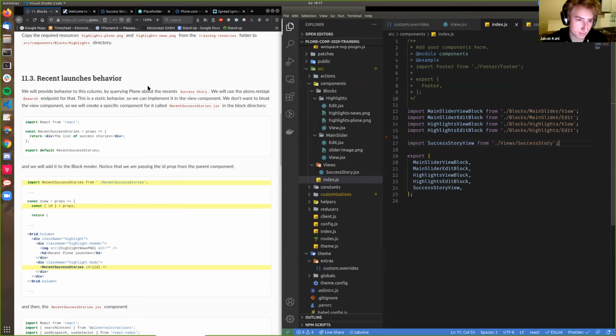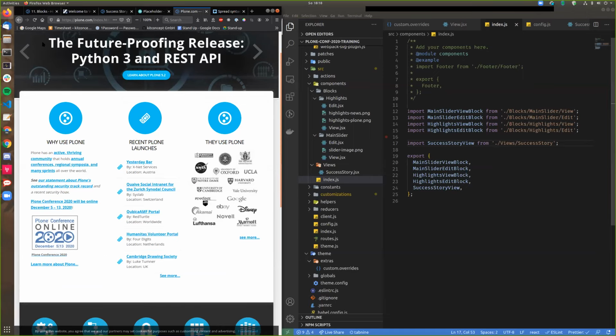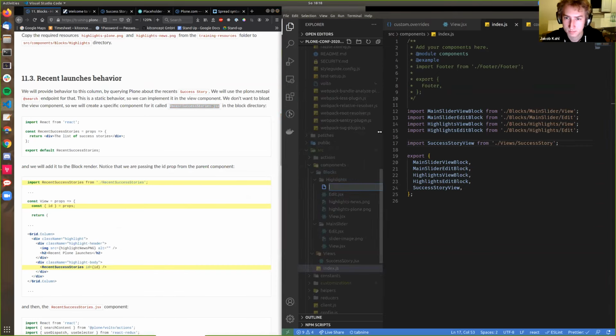So the idea of our next component is that in our highlights block, we want to show the recent success stories just as this recent Plone launches column does on the Plone.com website. And for that, we create a small component called recent success stories.jsx in our highlights directory.